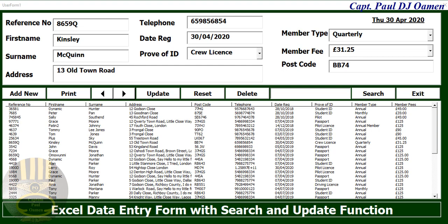Hi, and welcome to Excel VBA data entry form with search and update function. Let me show you guys how this works. Right here, let's start with the spin button. We can navigate using the spin button.